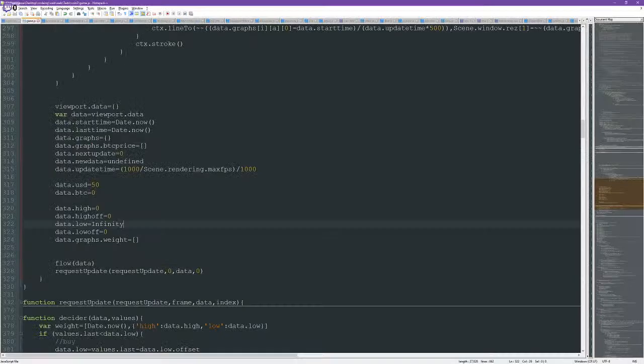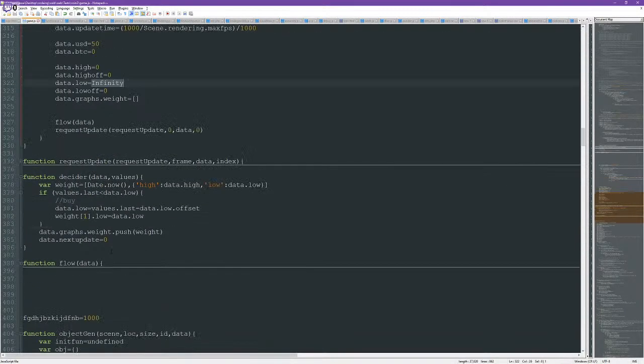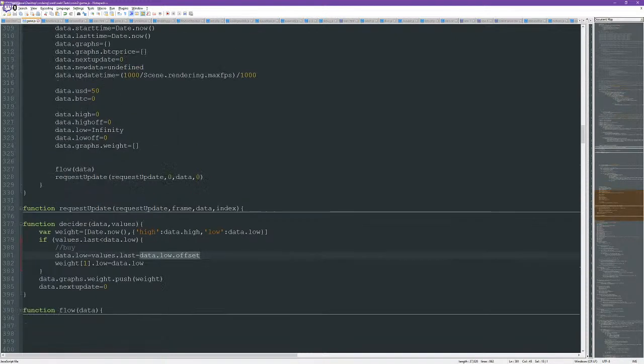Nope. Why? So that would be less than infinity, in which case this is now equal to the last minus offset. Oh, we don't really have an offset. Offset low, let's just say is... I have no clue what values we're working with here. Say 100.